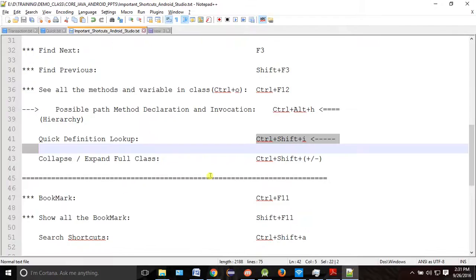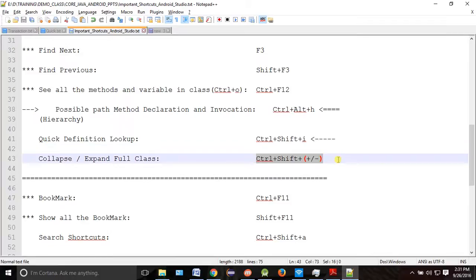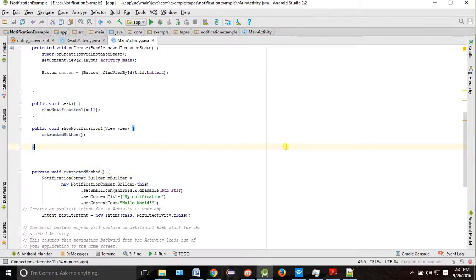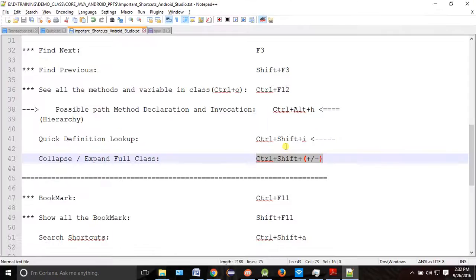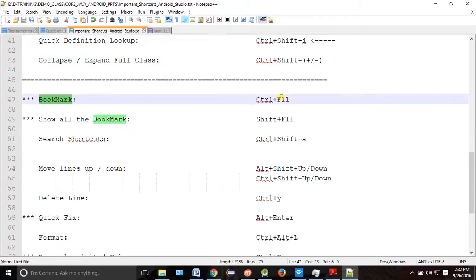Okay, now collapse and expand. Control Shift plus to expand, Control Shift minus to collapse. Sometimes you don't require all the methods, I mean, what all logic you have written. You just want to see what all methods are there. Control Shift minus.